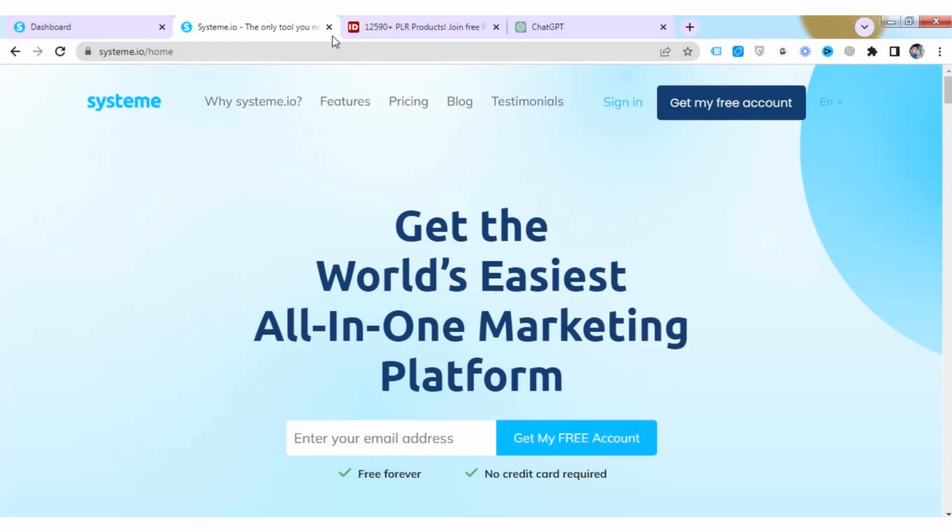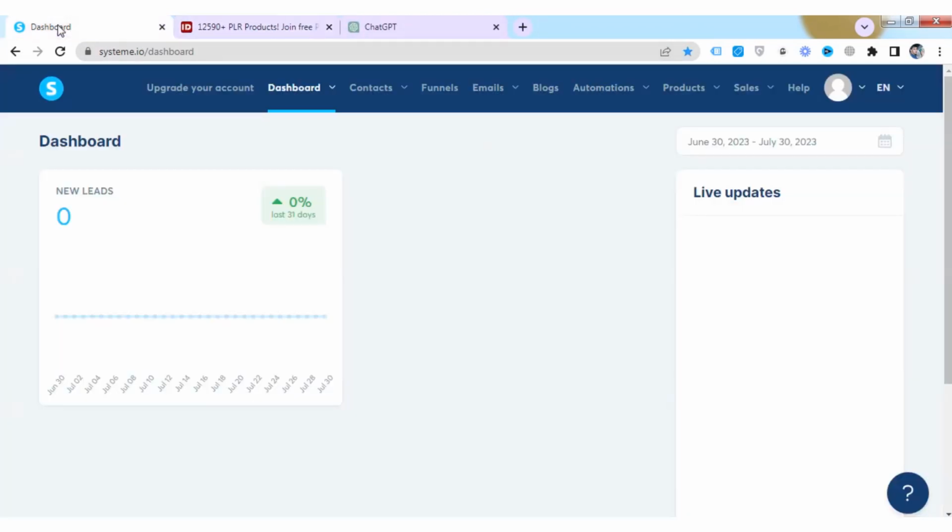So I already created my account in system.io. In the first step, we have to create a landing page. When you create a landing page, you should have a lead magnet to exchange for people's email addresses. So you give them a free gift and they give you their email addresses.